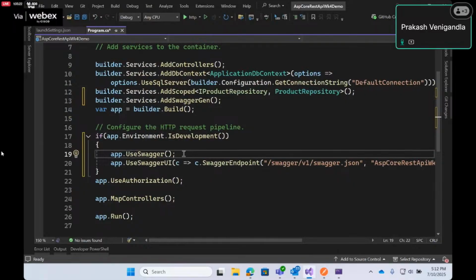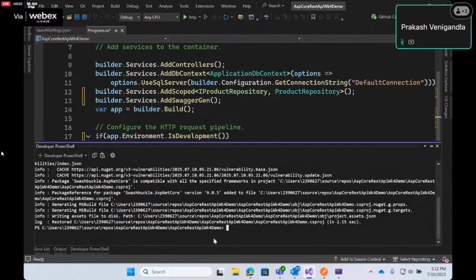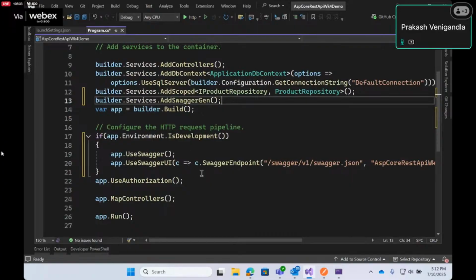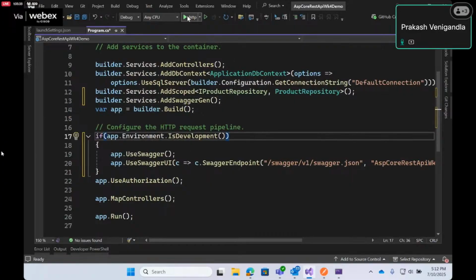First, we have to add a package. The package is Swashbuckle.AspNetCore. We configure the service and then we have to enable the middleware. Okay, now let us run this application.